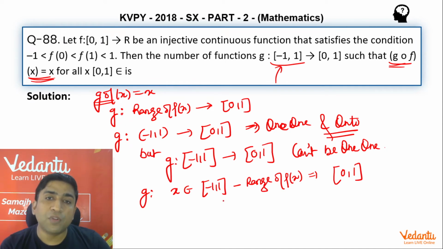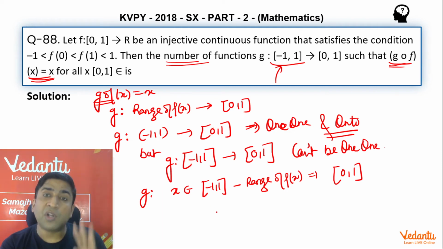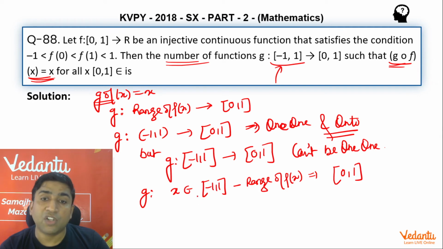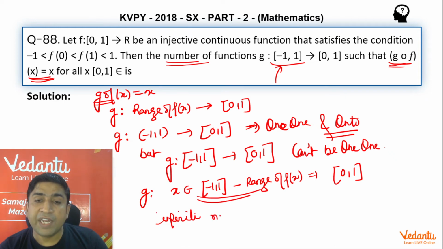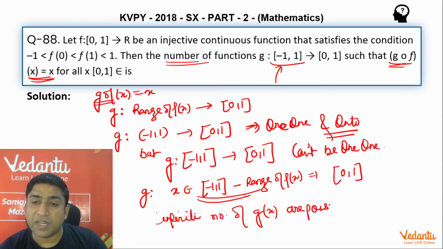So how many such functions g can I have? If it can map to any number in the closed interval [0, 1] corresponding to this interval, I can say an infinite number of g(x) are possible. It's as simple as that. You need to visualize this thing. That's the most beautiful thing, I'll say.